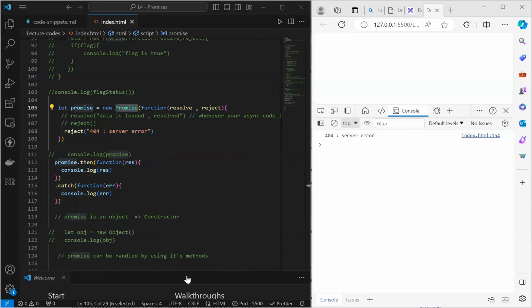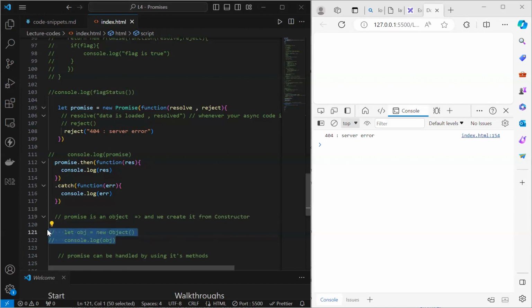Harshit, is that doubt clear? Then sir, it is a constructor function, right? No, no. Promise is an object and we create it from a constructor. So promise is an object and we create it from the constructor. Right? Suppose I do this.